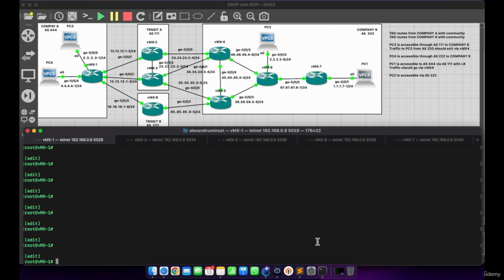Hello and welcome to part 2 of this lab. As I said, in this lab we'll do some traffic engineering and we'll play with route manipulation.